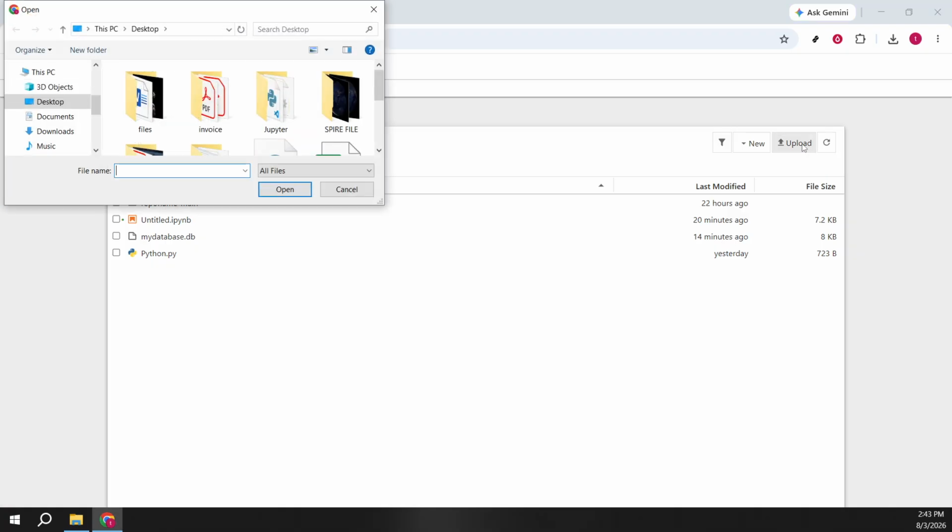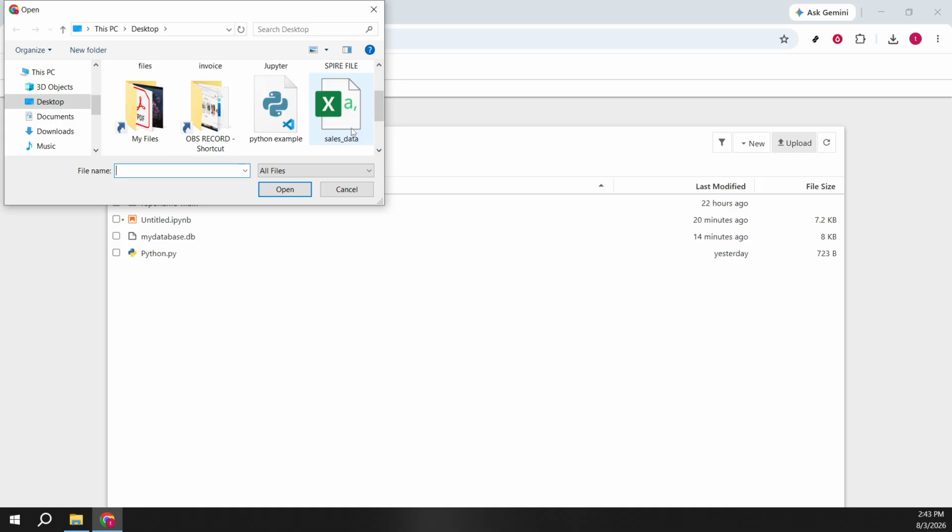If you don't see the button, make sure you're on the Home File view and not inside an open notebook. The Upload control only appears in the file browser. In the file picker, select your Excel file, typically with a .xlsx or .xls extension, and confirm by clicking Open.